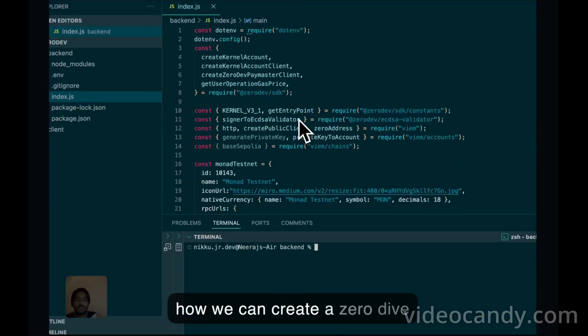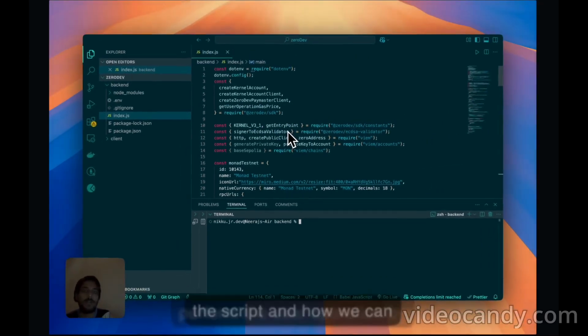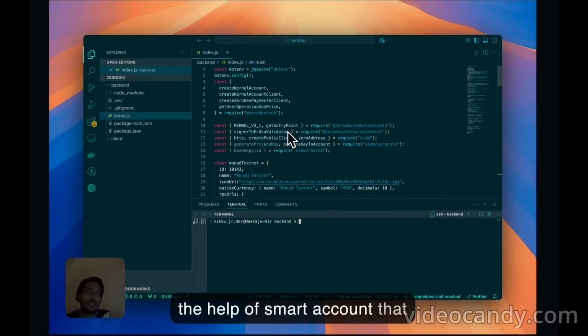This is the tutorial on how we can create a ZeroDev account, how we can run the script, how we can perform the user operation with the help of the smart account created by ZeroDev, and how we can make an ERC-20 pay the gas fee on behalf of the user.